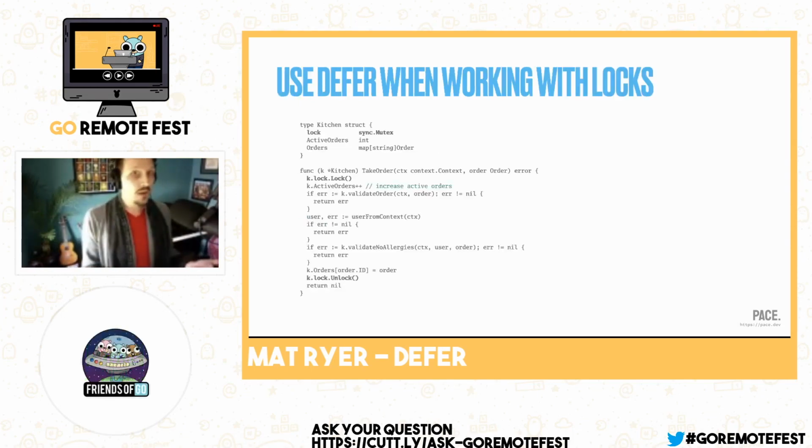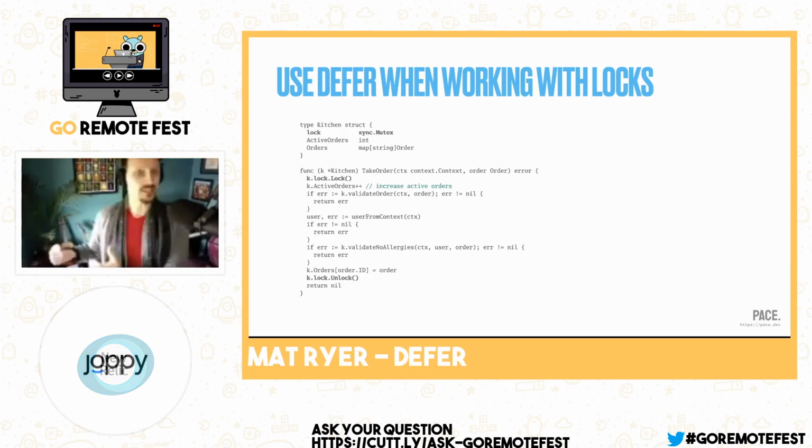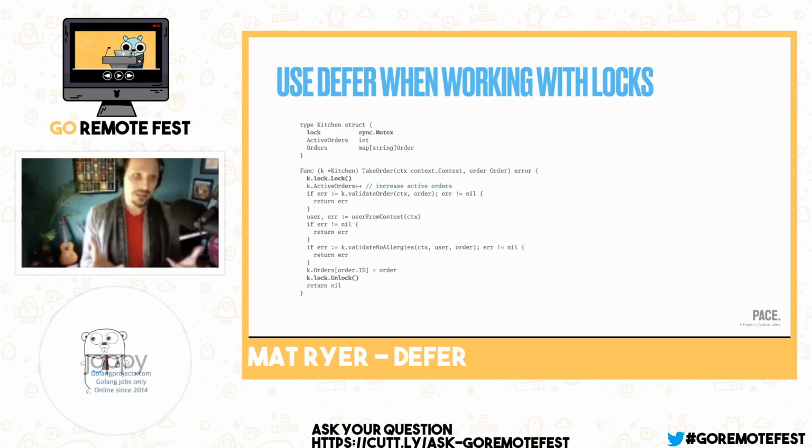We use defer when working with locks. Check out this code. I've modeled here some kind of kitchen. And we don't want our kitchen to get clogged up and confused, or force people making orders to our kitchen to organize themselves or get in line or anything like that. We want them to just be able to make orders concurrently to our kitchen. So that means we have to manage our internal state. And we can do this with a sync mutex from the sync package.